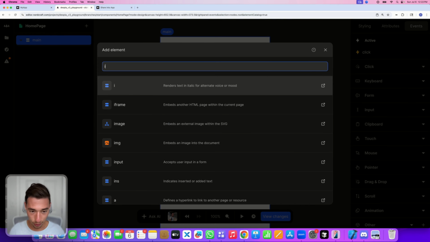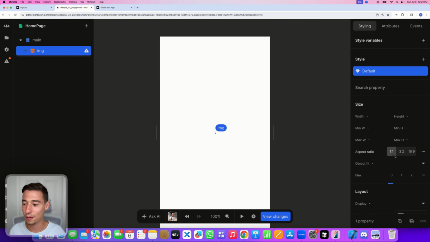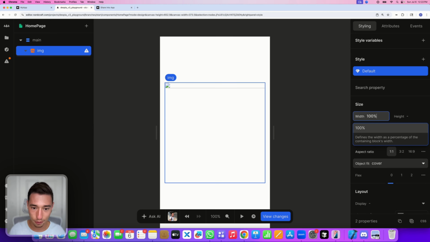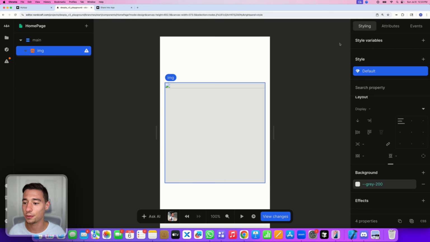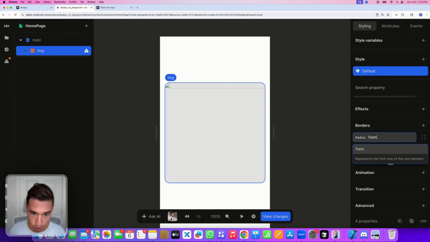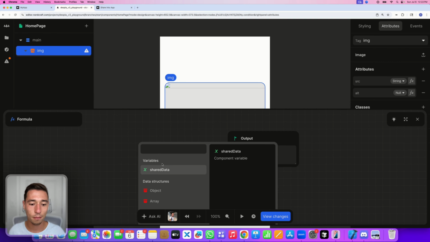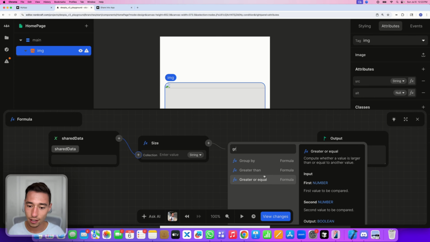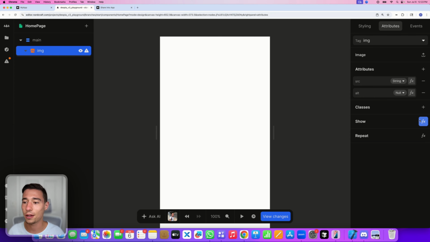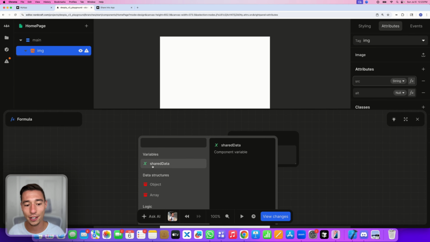And now we're going to make a very ugly, simple example here. I'm going to make an image 1 by 1, and I'm going to do object fit cover, and I'm going to do width 100%, and I'm going to add some background color to make it a little bit gray so we can see that that's the image, and I'm going to make it 1 rem border radius. There you go. And then I'm going to show and hide it based on if shared data size is greater than 0. And this really, you can do this with whatever platform you're using. And now the source of the image will be the data URL that will be injected into the variable.